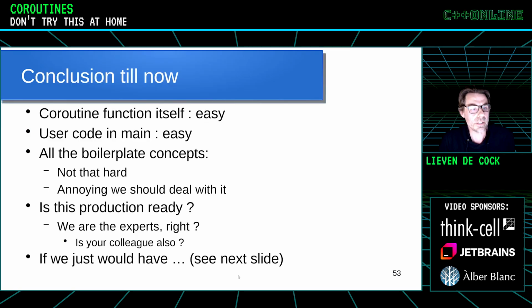Okay, let's already draw some conclusions. The coroutine function itself, that was rather easy. The code in main was also easy. The boilerplate concept, that was not rocket science. It was not that hard. It's annoying, we should deal with it. And we need to do this for every coroutine we will ever write. So, is this production ready? We have now seen how it works, so we are now the experts, right? But do our colleagues understand what this all means? Now, if things could just be a bit more simple in life.